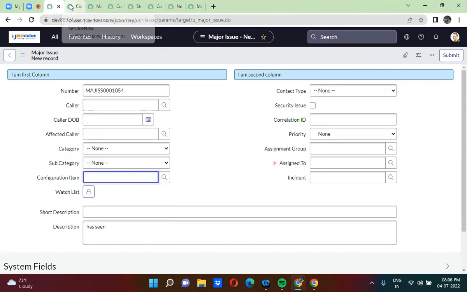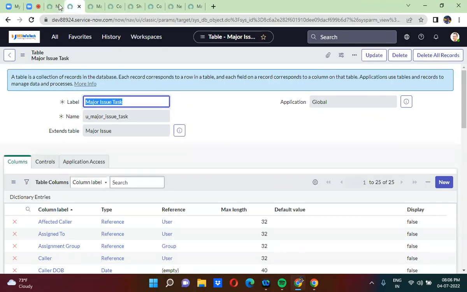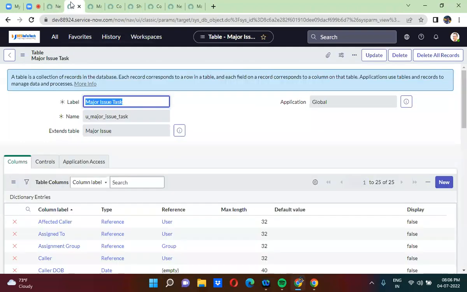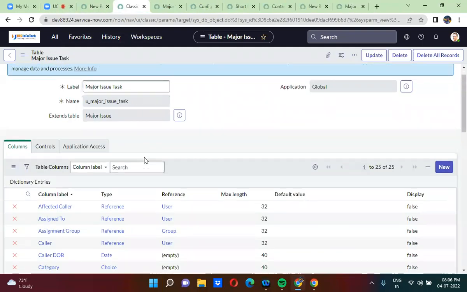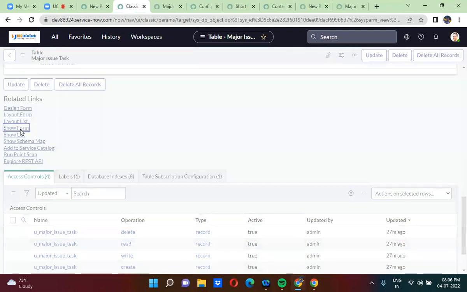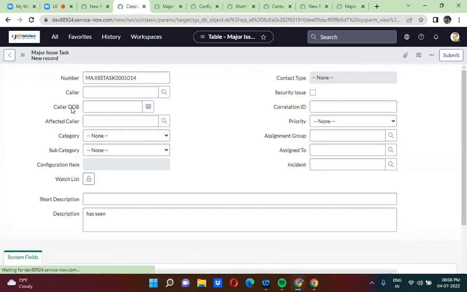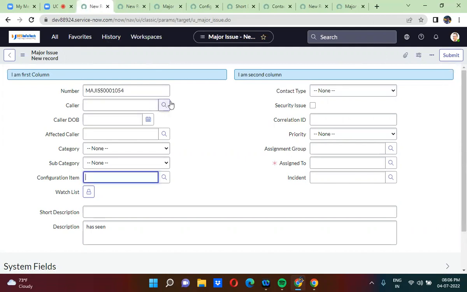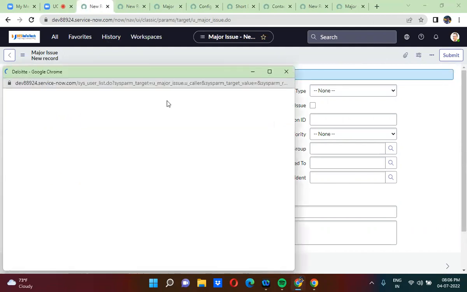We have major issue form. This is actually major issue form. Let me just open major issue task form as well. So this is actually major issue form. This is actually major issue task form. Okay. So here you guys can understand.